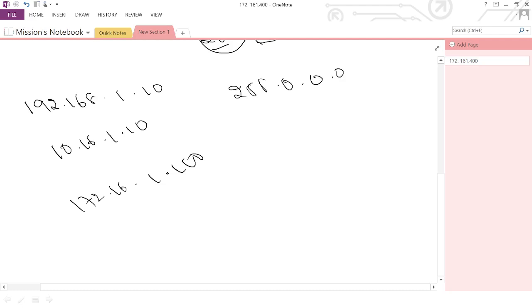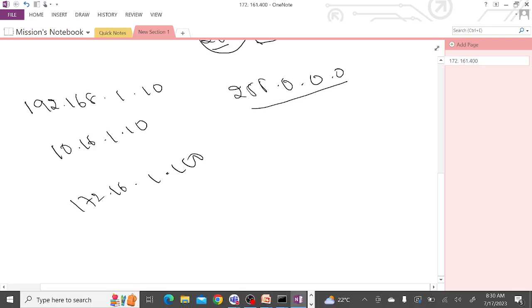255.0.0.0. What is this subnet mask? Which class is it? No, I'm asking which class this subnet mask is for. Class A, Class B, Class C? I told you, with 192.168.1.1, more number of networks, more number of hosts.